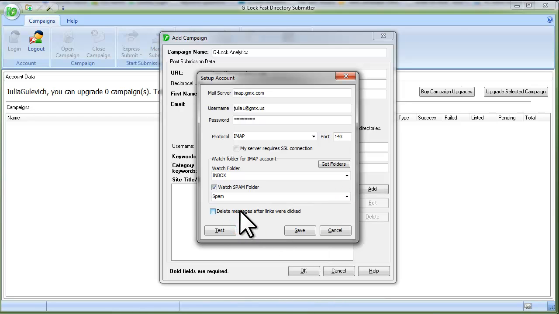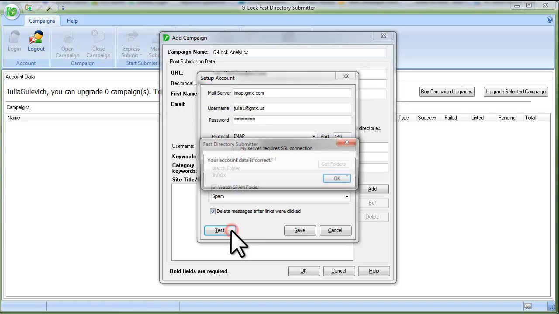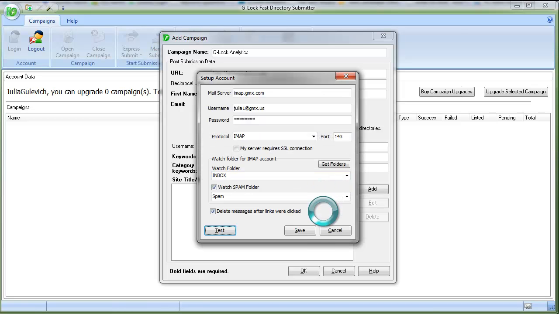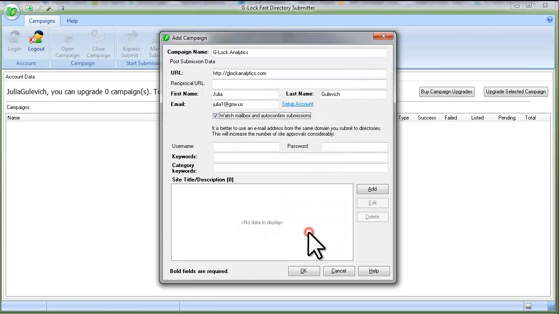If you want the program to automatically delete confirmation messages after the confirmation links are clicked, check the Delete Messages after links were clicked option. To test if your account data is correct, click Test. If the test passes, click OK and then click Save.